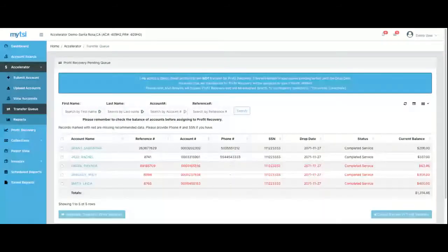And then depending on how your system is set up, they will either automatically transfer or they would require you to transfer them. The drop date right here will show you the date that they will move on into the next phase. If you want to cancel the transfer and don't want them to go any further, you can check the button by their name.